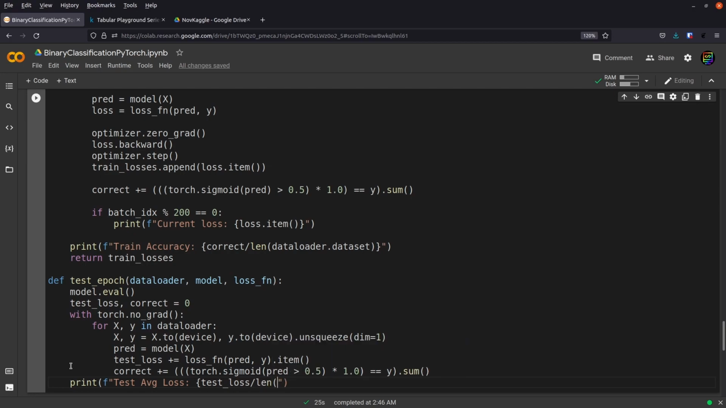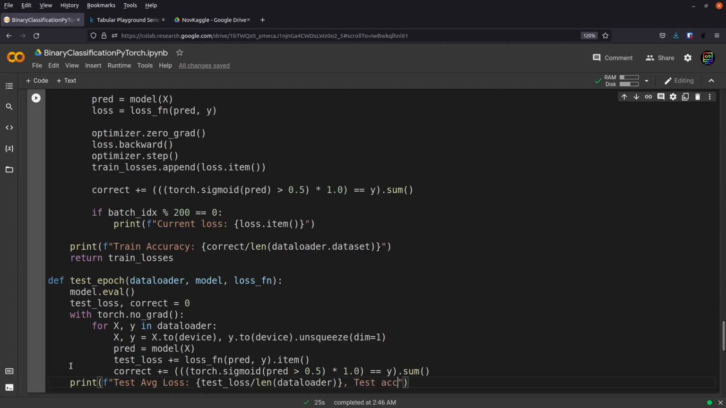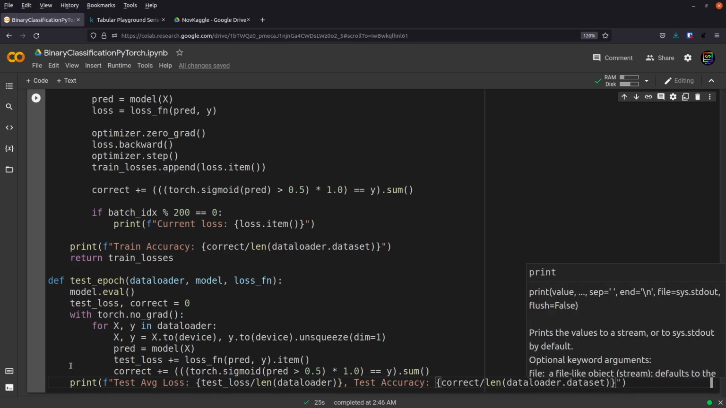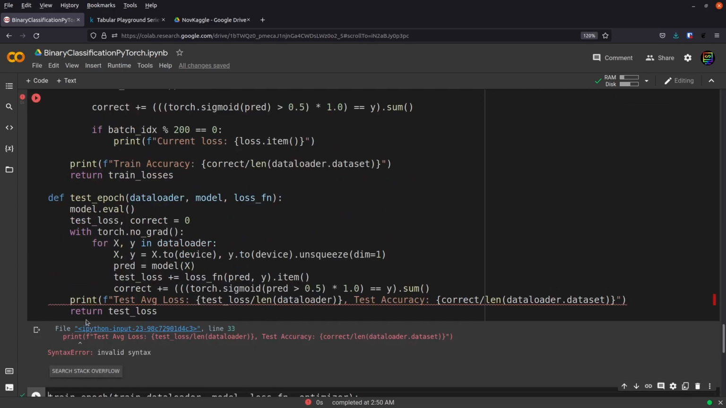So the length of the data loader. Well, one word, data loader. And then the test accuracy will be again the correct types of predictions divided by the length of the data loader dataset, closing brackets. And we can again return the test loss to plot it.